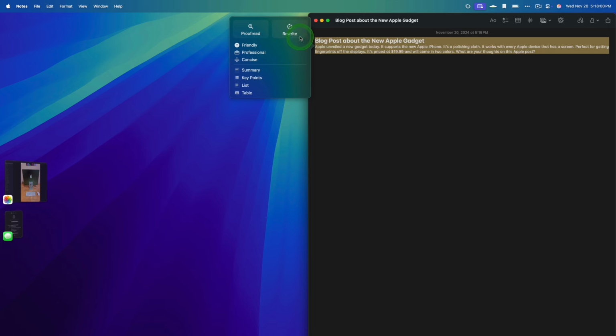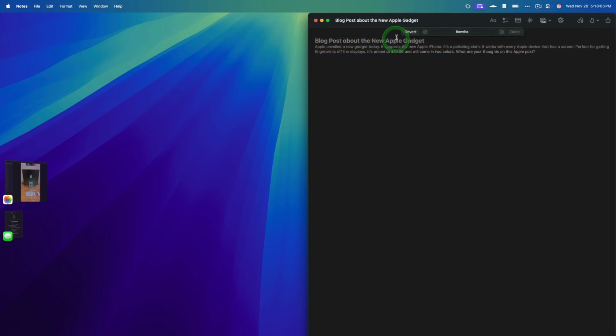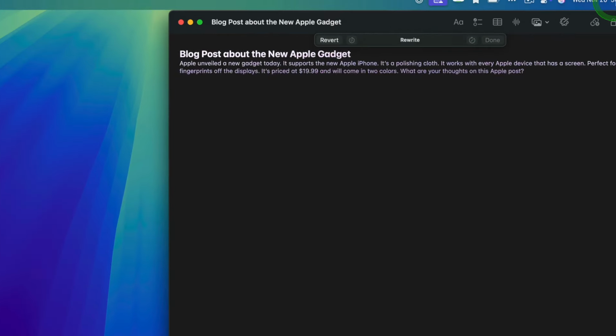So the first one we can do right here is called Rewrite. We can press the Rewrite button. You can see it highlights a little bit in Apple Intelligence world.